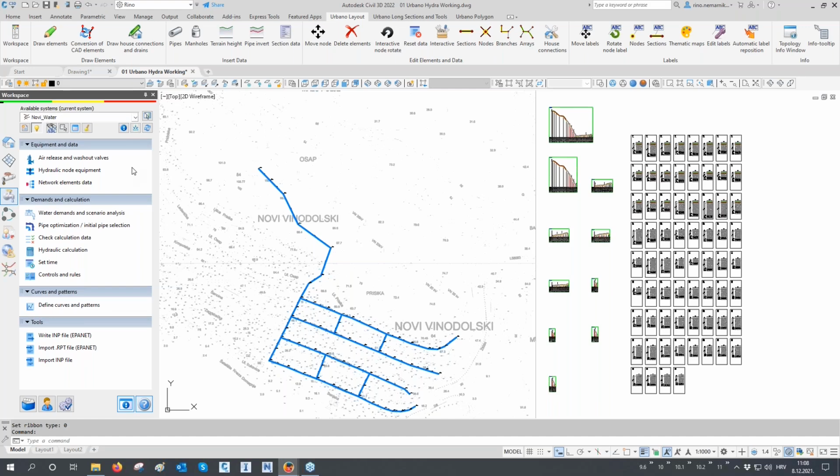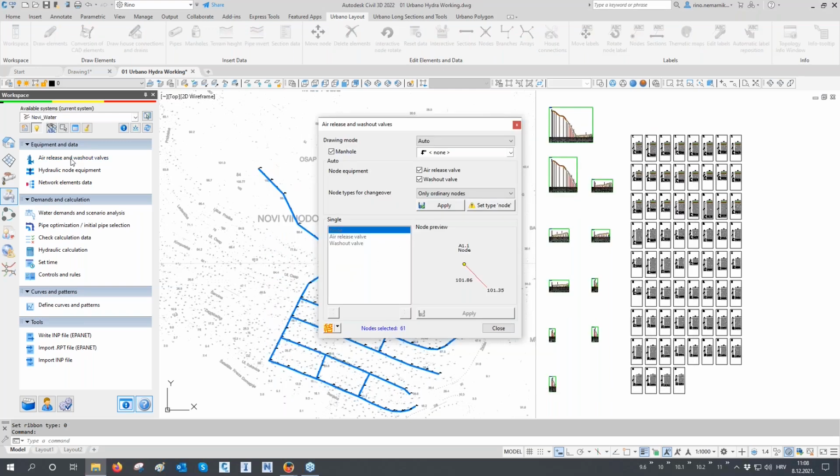The first function with which we will start today is the function for setting air release and washout valves. So let's take a look into this function. If we open it, you will see that we can define here air release valves and also washout valves or mud release valves. You can also see that we have 2 ways how you can set this equipment. The first way is by automatic setting, and the second way is by single or interactive definition.